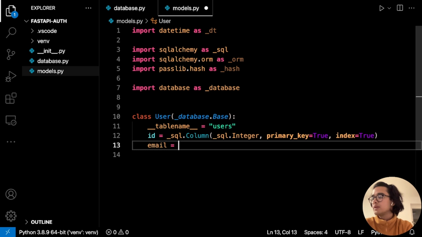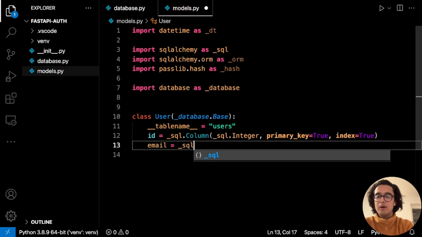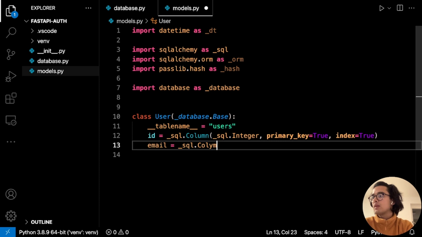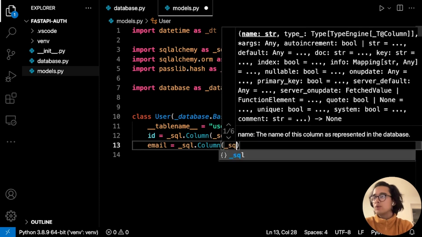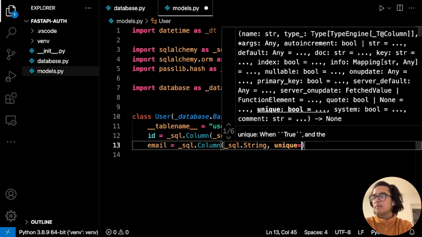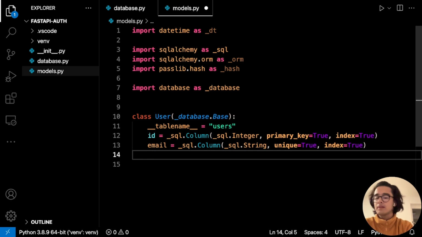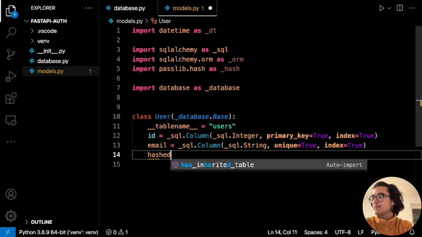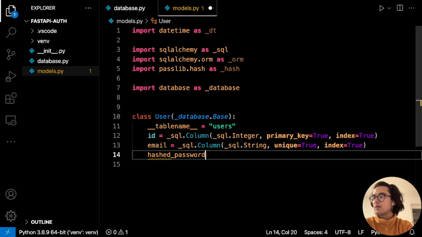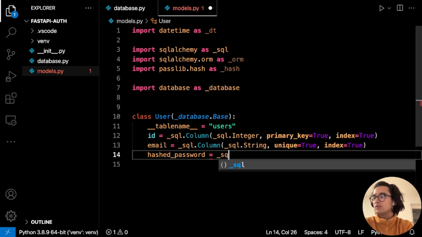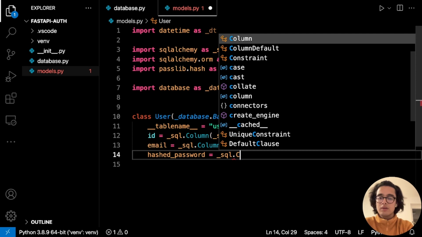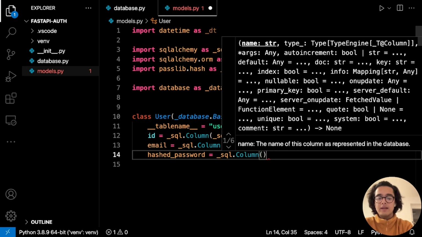Next, we want the email. So the email that the user has, SQL.Column, underscore SQL.String. This will be unique, as we don't want two users with the same email, and index is going to be true. Then we want the hashed password. So underscore SQL.Column, and we'll say SQL.String.